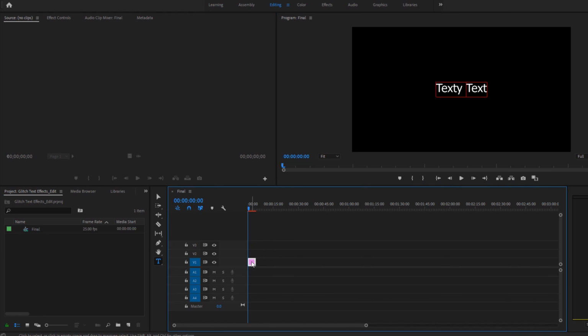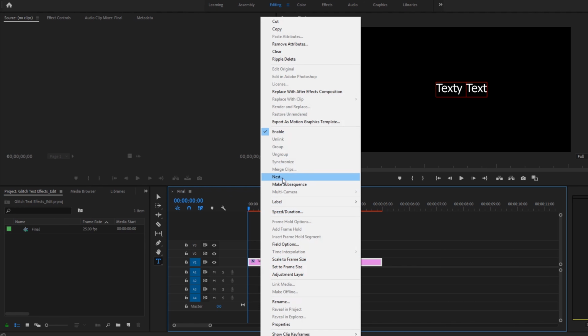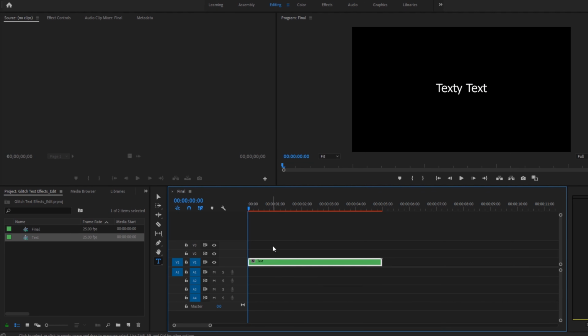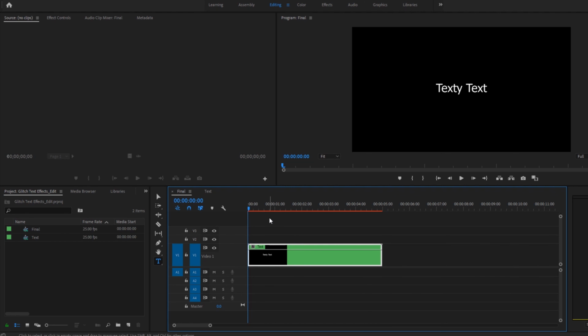So the first thing we want to do is right mouse click our text and then hit nest. And we want to call this text. So now that we've done that, we could add effects to this nest and it won't affect the text layer inside the nest. So it's like creating a sequence in a sequence, kind of like pre-composing in After Effects. So now we've got our text.